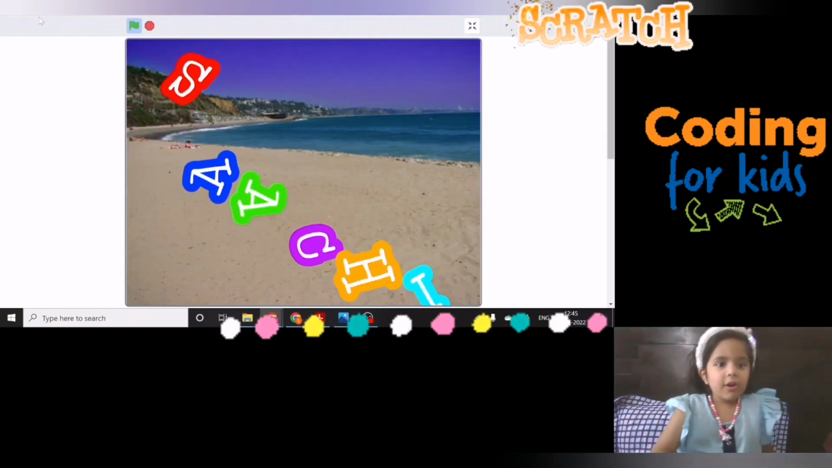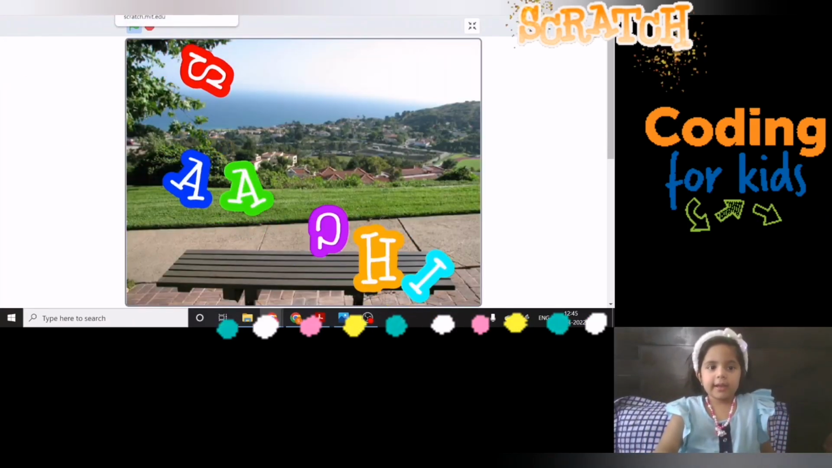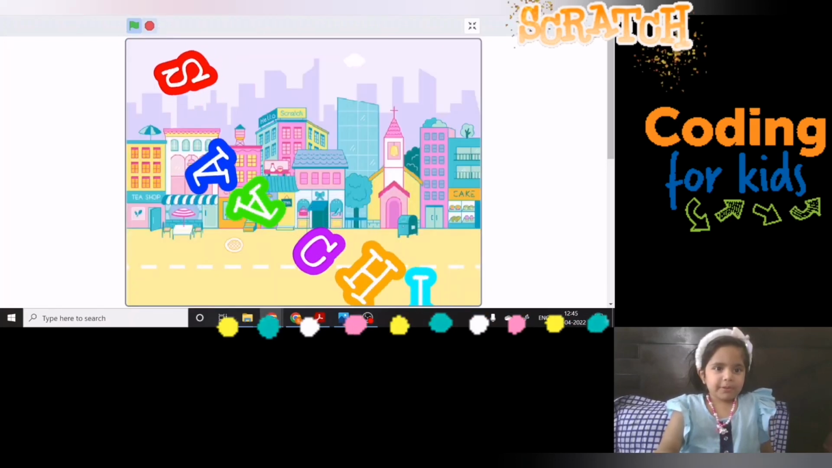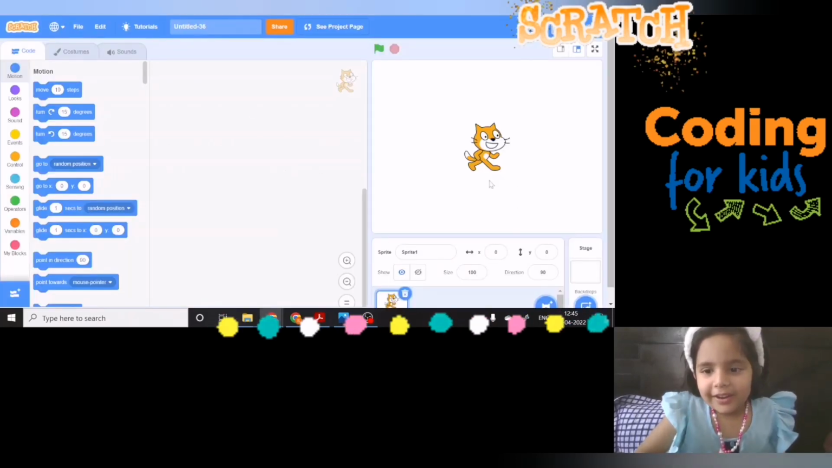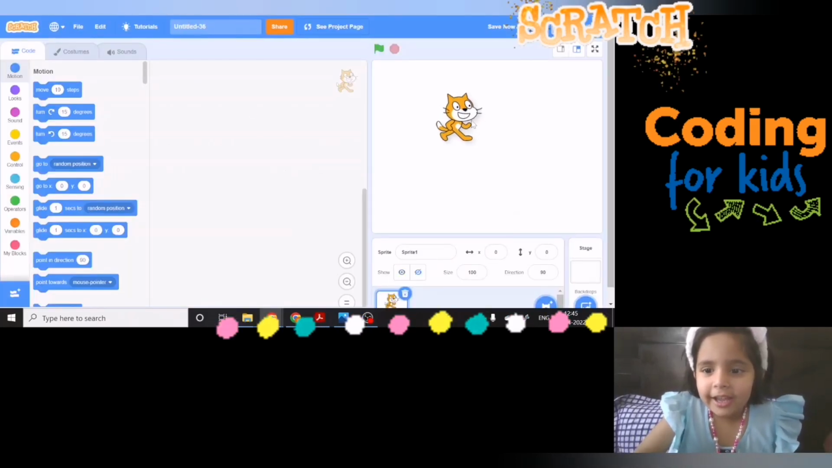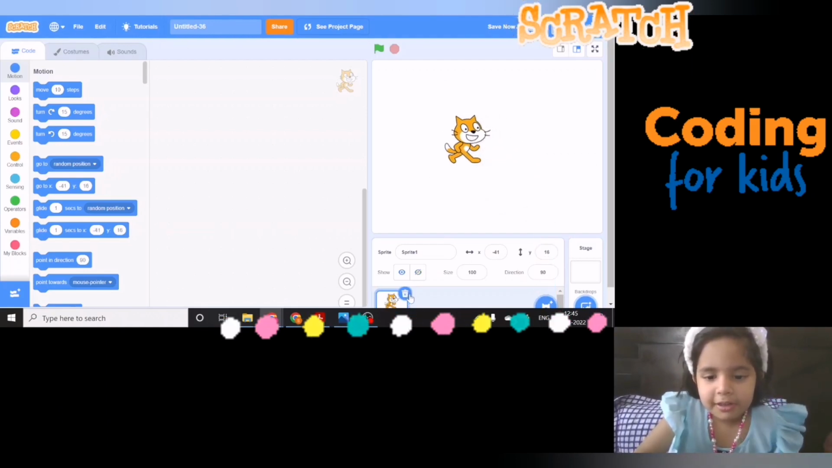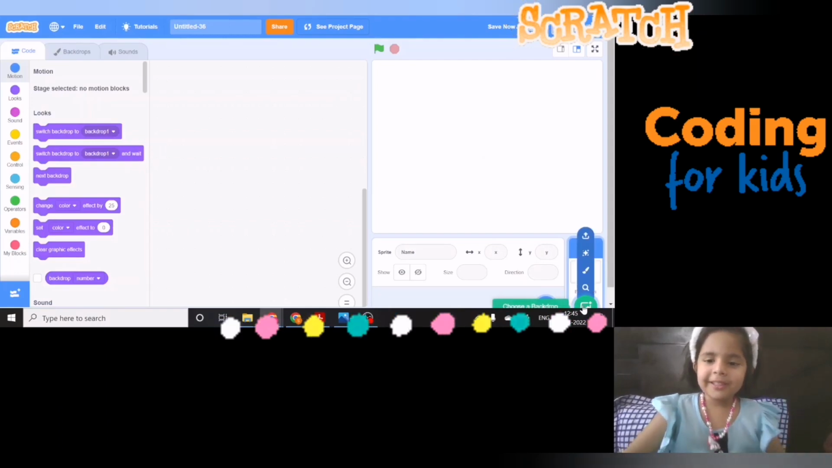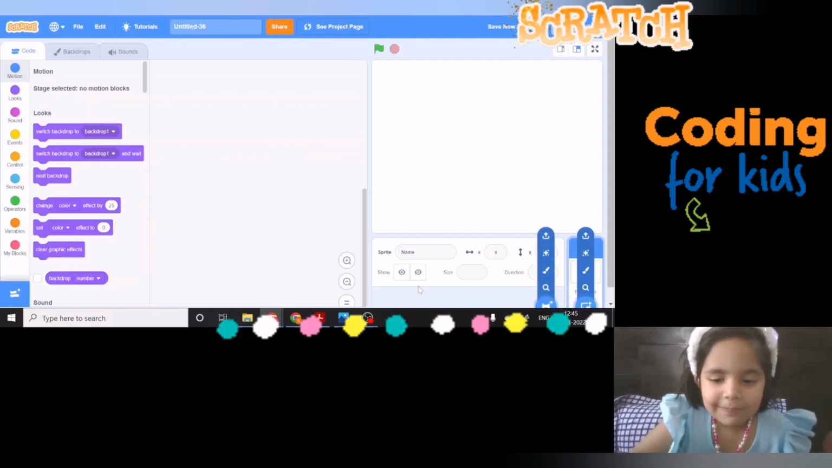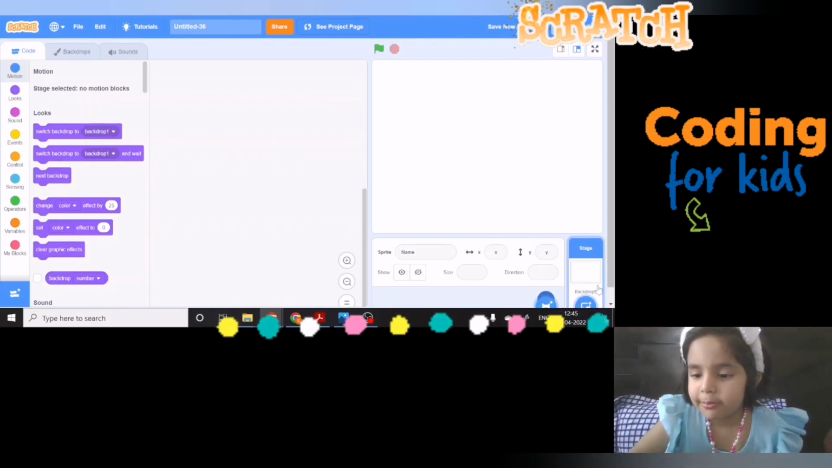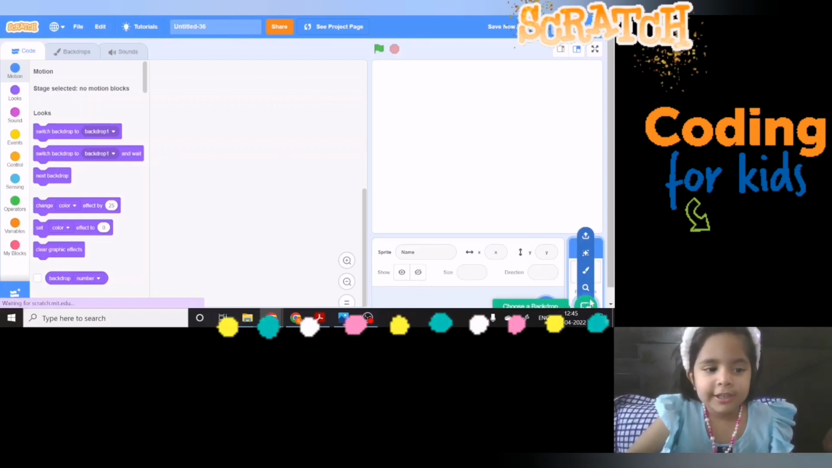Now I'm going to open a blank project. So let me just stop the project. Now here is my cat sprite and here is the white background, and now I'm going to start it. First let me delete the cat sprite. I click on the dustbin button. That's how you delete a sprite.